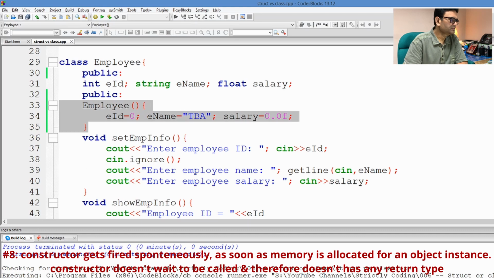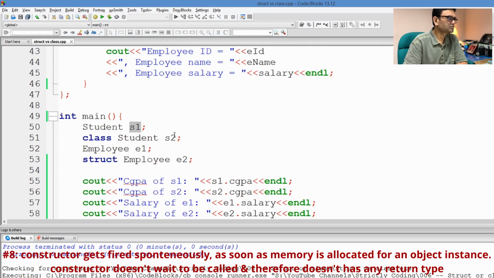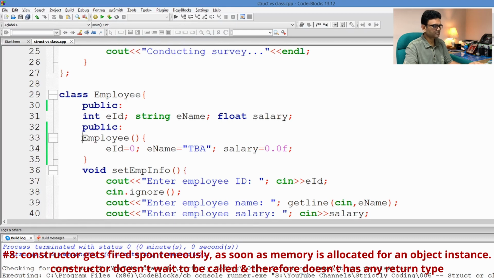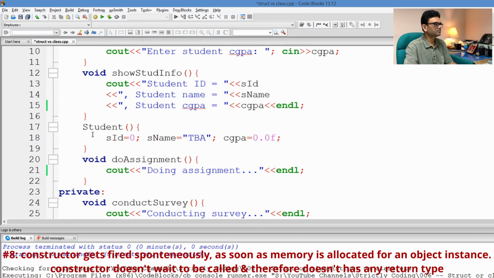Now in main, if you see here, we are declaring the object S1. So memory is allocated for student object S1, same thing for S2 and also for employee objects E1 and E2. But how about the field values? Memory is allocated for the objects. That means every object has some memory to store the field values, but those field values are garbage. So if we don't define any constructor, now let me comment the constructor. I am commenting out the constructor for employee as well as for student.